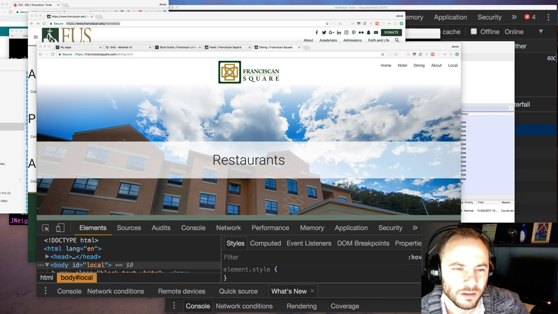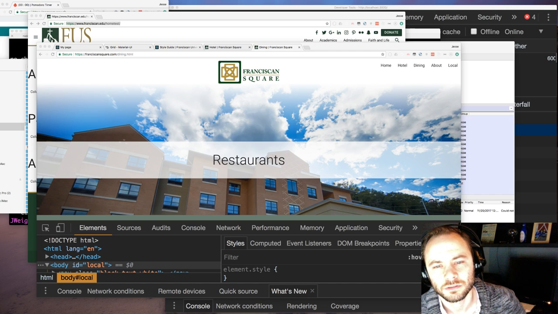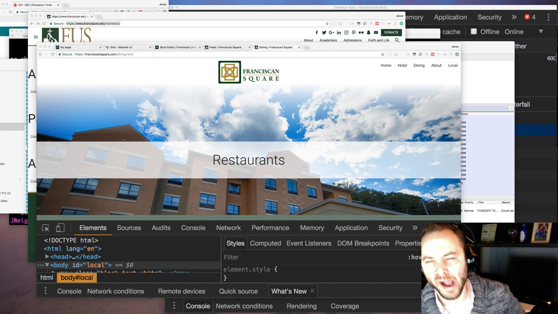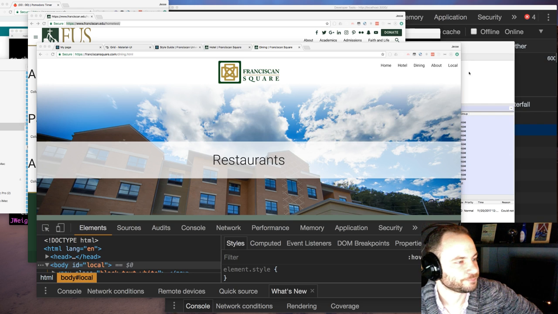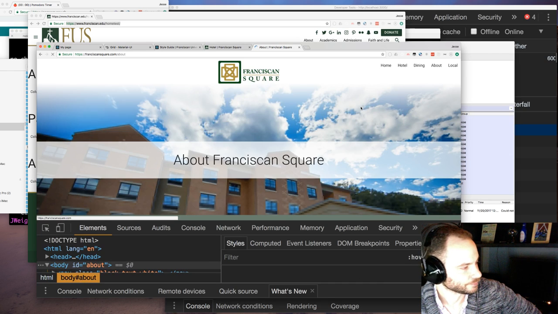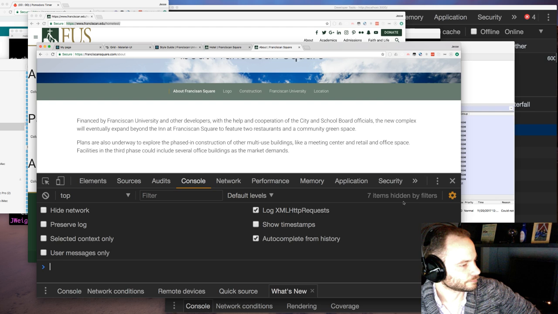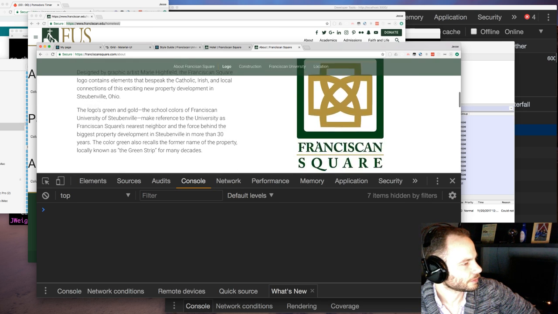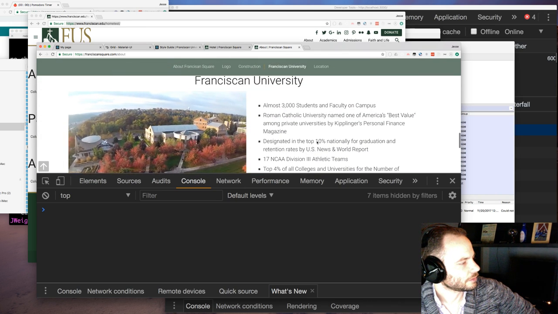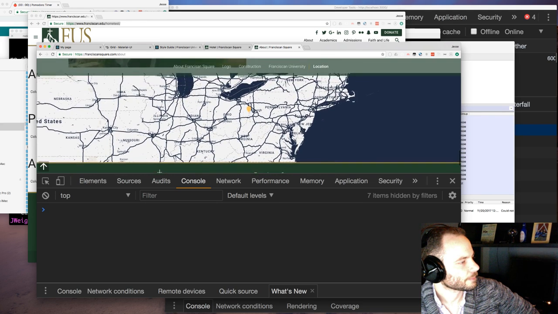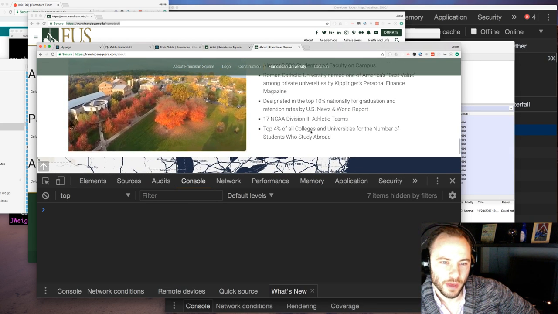Okay, so Michael's saying Safari on Ubuntu throws an error. Okay, so on the About page, there's an error in Safari. Okay, so I'm not getting anything right now. Huh. Oh, that's where I have the video. I forgot about that. I wonder if it has to do with the map.